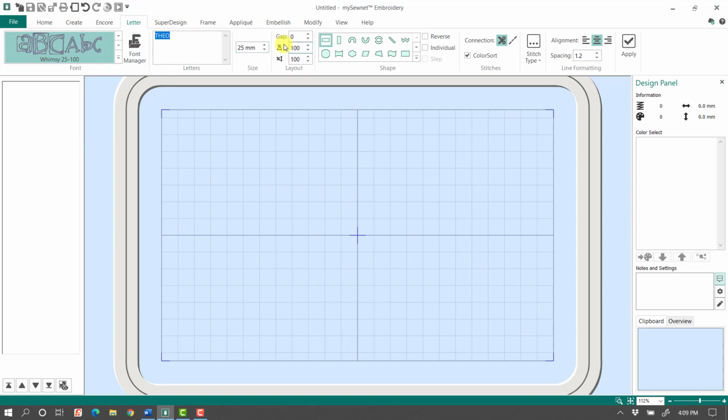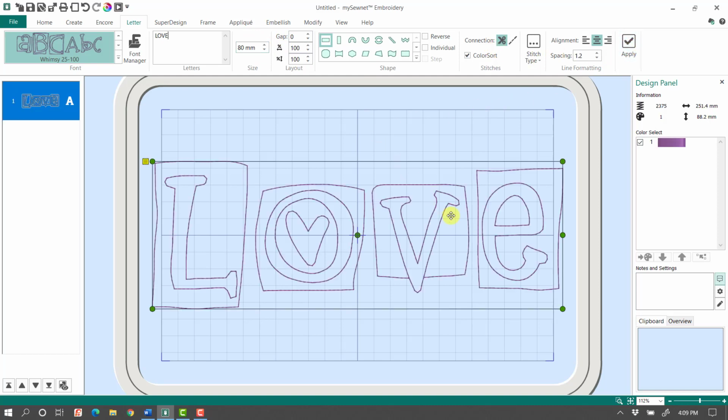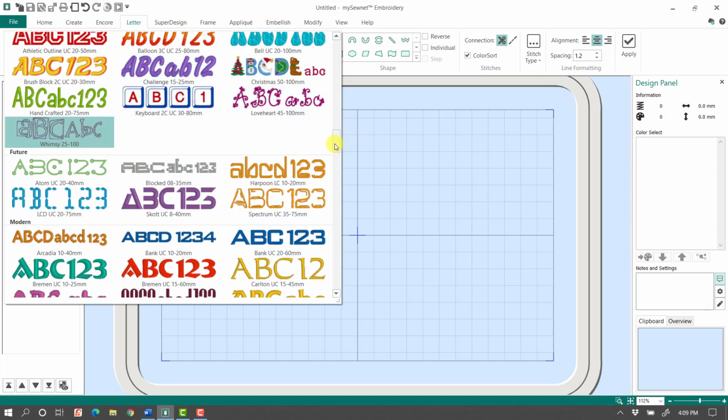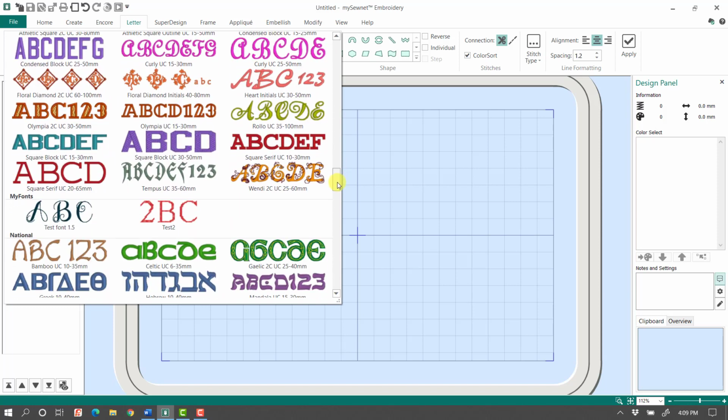I'm going to type the word love in all caps, and I'm going to do this one at about 80 millimeters, just because I think it's a nifty little font. I made it a little too large for my hoop, but I really like the fun look of this font, I've got to say. So I'm going to delete that one, and I think there was one other one I just wanted to point out here.